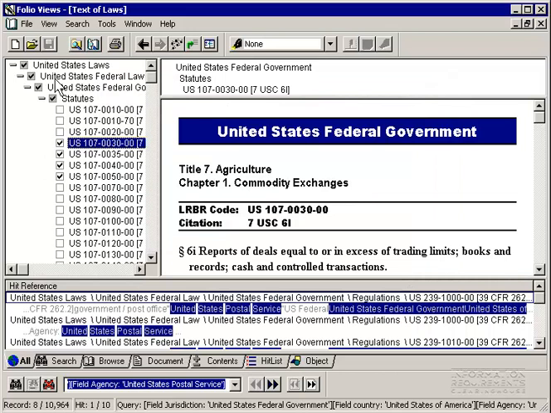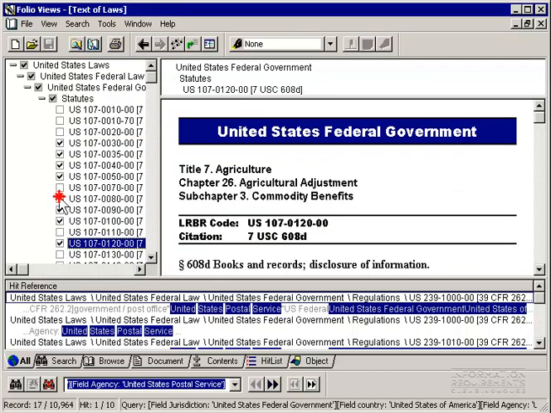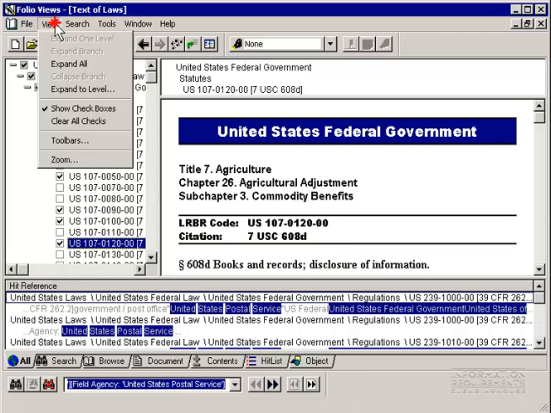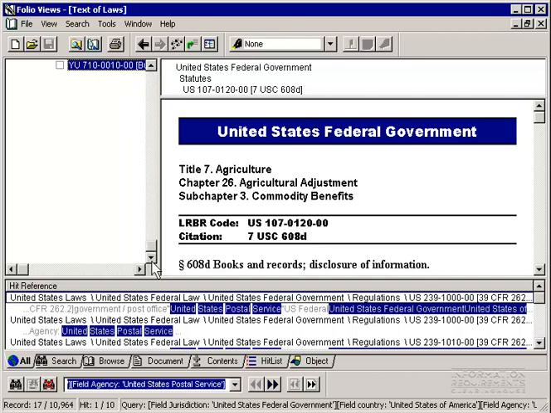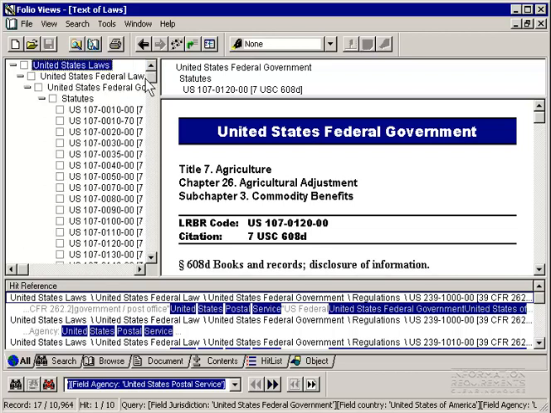Now, let's say you've checked a number of laws within the index, but you're going to do something else now, and it's kind of a pain to go through and manually uncheck each one of those. If you click up on the word View on the menu bar, you can go down to Clear All Checks, and basically that will clear every checked item within the index window.